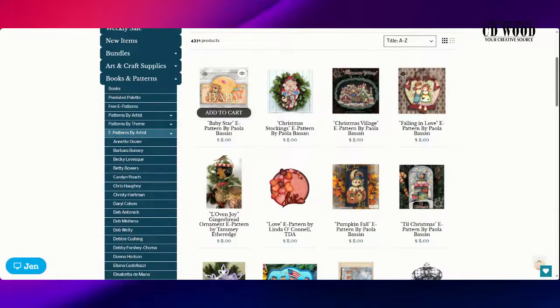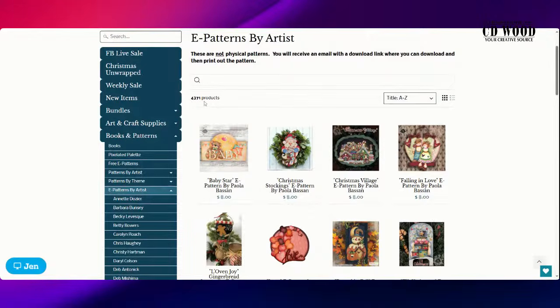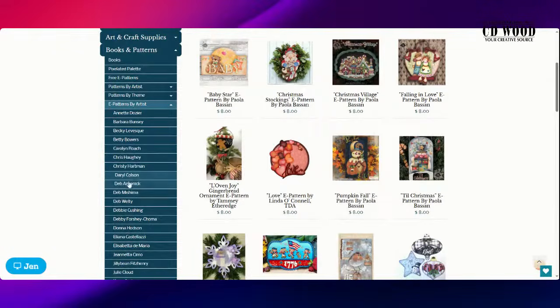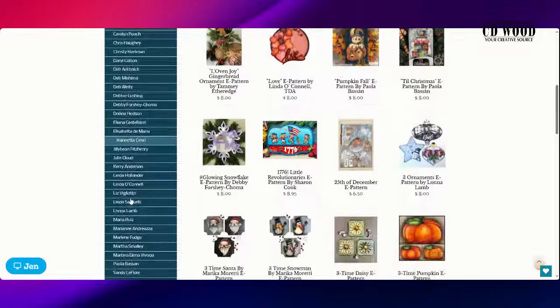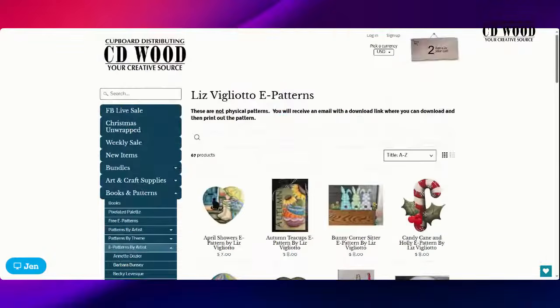Again, we have tons of different designers that have e-patterns. A lot of people don't do paper patterns. They only do e-patterns. There's like 371 different e-patterns on our website, all from different designers. Chris's are in there as well, but look at that list of designers that we have, guys. There's a lot of different designers that we have. It's all alphabetical. So if you're looking for Liz Vigliotto, you just click on her name, and then all of her patterns will come up.